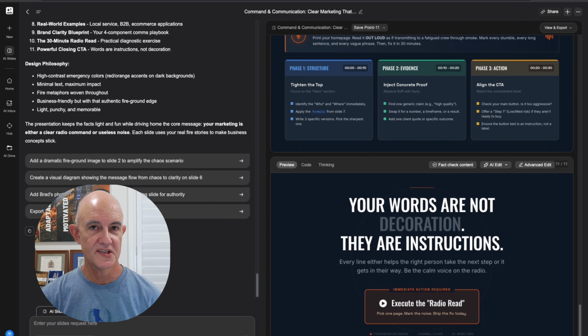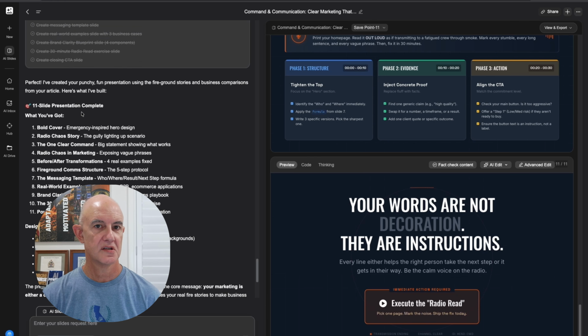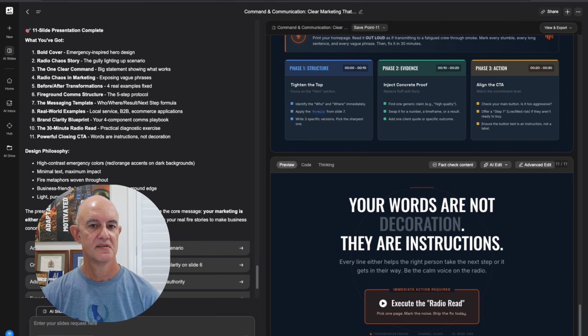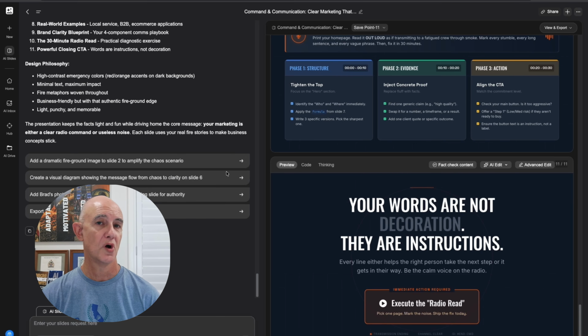Okay, so we're finished now and all the slides are done. You'll notice on this side that it's actually going to go through the presentation, what you've got, the design philosophy, and just options for you that you might want to do from this. So add a dramatic diagram image to slide 2, create a visual diagram showing the message flow, add Brad's photo, my photo, and credentials to the cover slide.